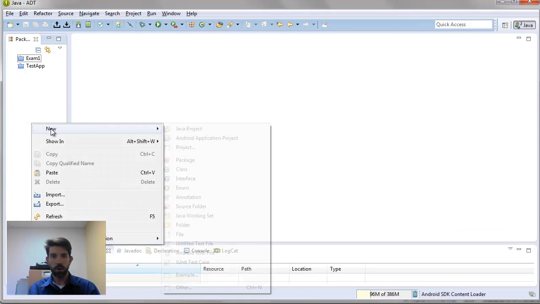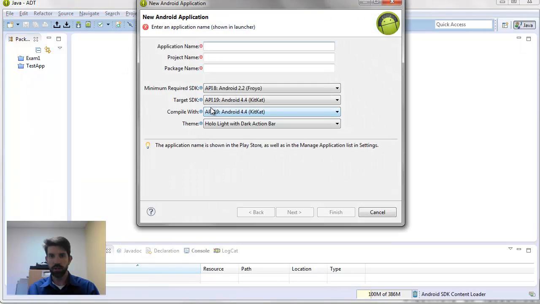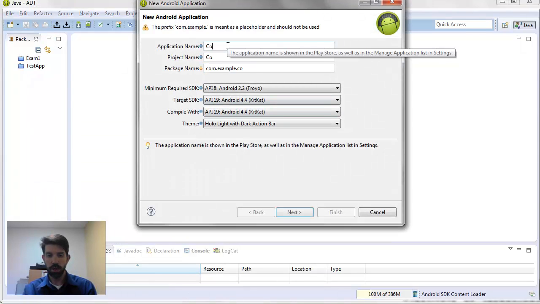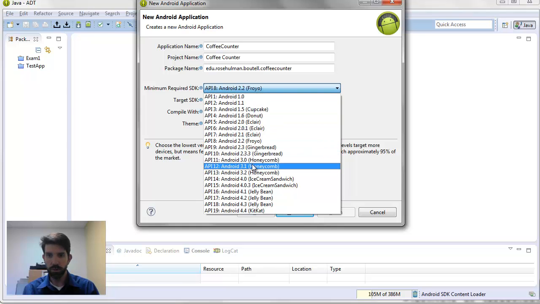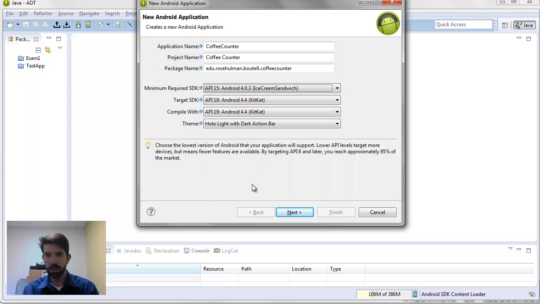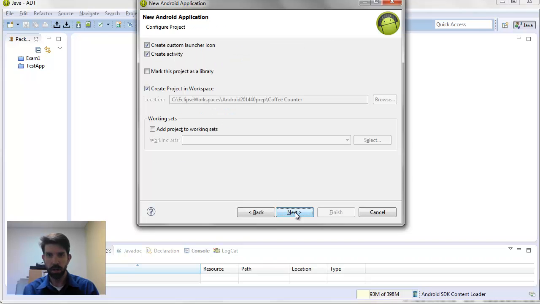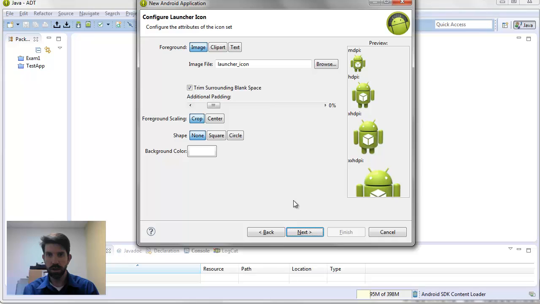In Eclipse, I want to go ahead and create a new Android application project, and the application name I'm going to call Coffee Counter. Project name will be the same thing. I'll just put in a space here, and then I usually like to give a reverse URL here. So edu Rose Holman, and then my last name here, and then I'm going to move up the minimum required SDK up to Ice Cream Sandwich. That's going to make some things simpler as we go later on.